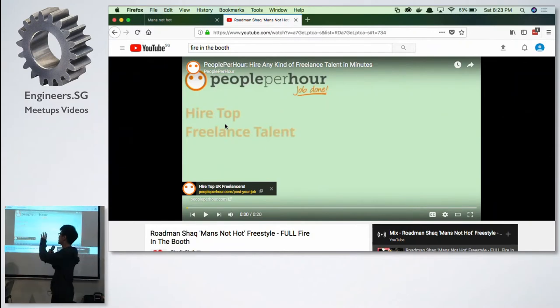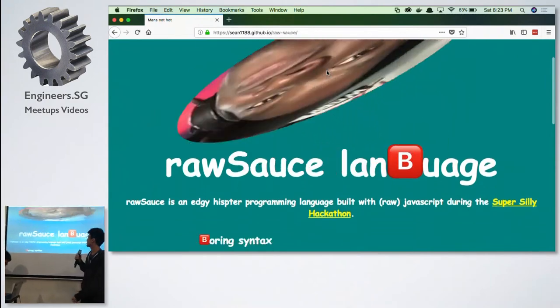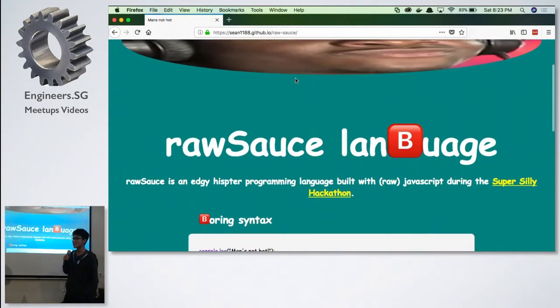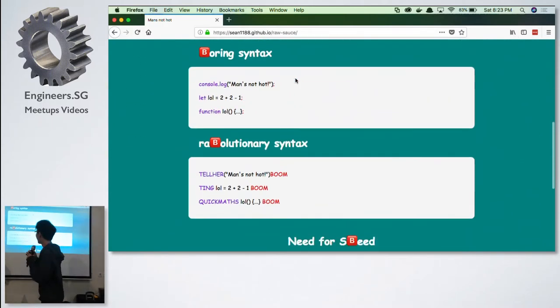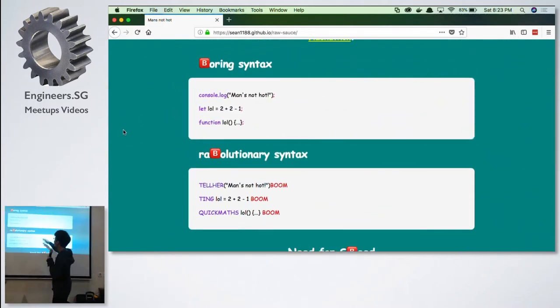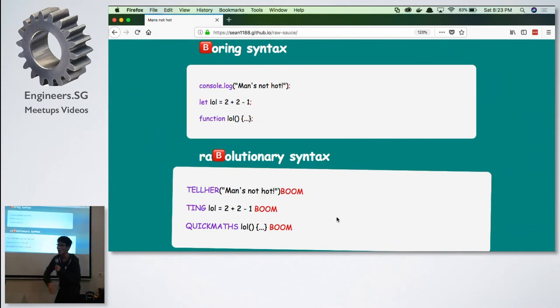So what we decided to do was to create a programming language using vocabulary from his interesting lyrics. Here's the boring syntax: you do a console log. Declare a variable, then the function. With the new syntax, we tell her, man's not hot.